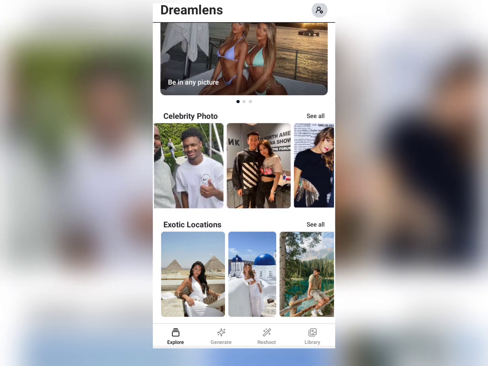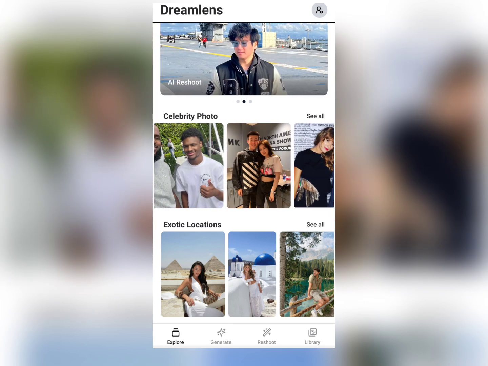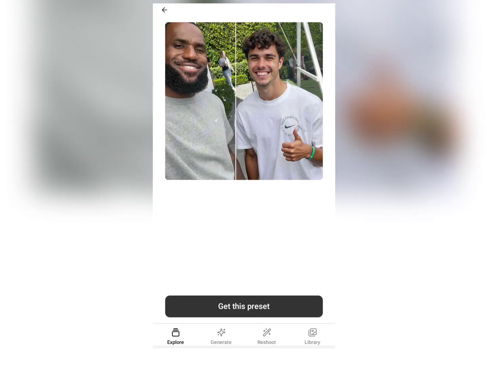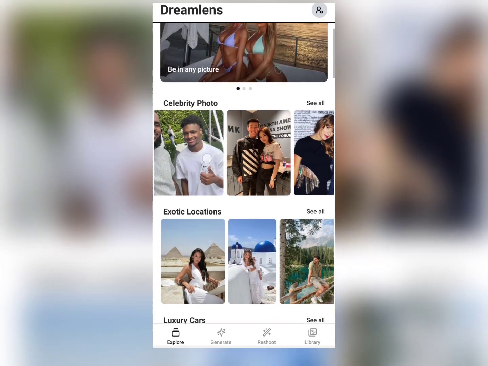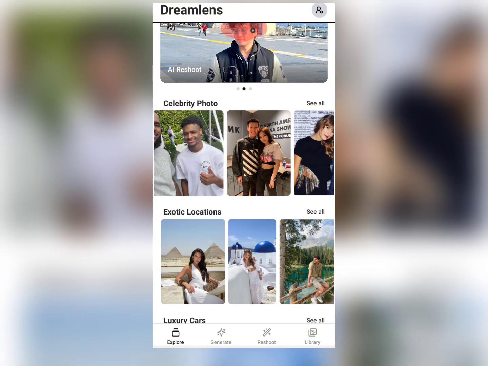All you have to do is select any one of these presets, templates or setups which you can use. Once you have selected one, you'll be able to tap on get preset and upload a photo of yourself, and you'll be able to replace this person here with a picture of you. So that's basically how the application works.